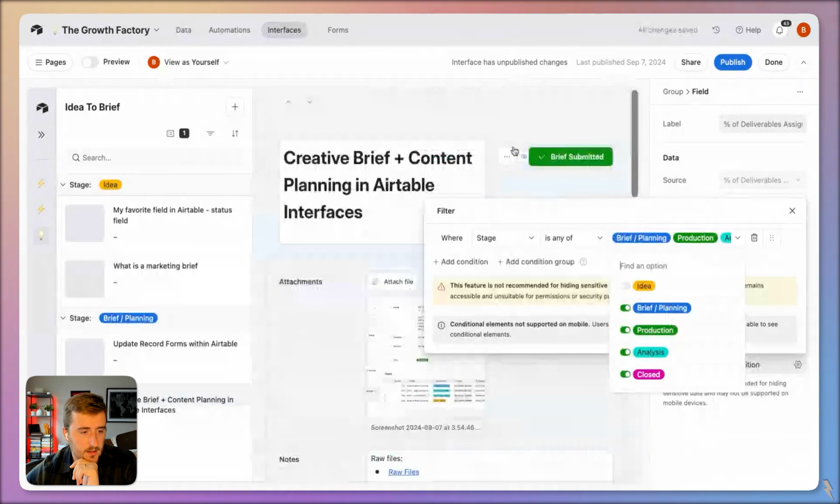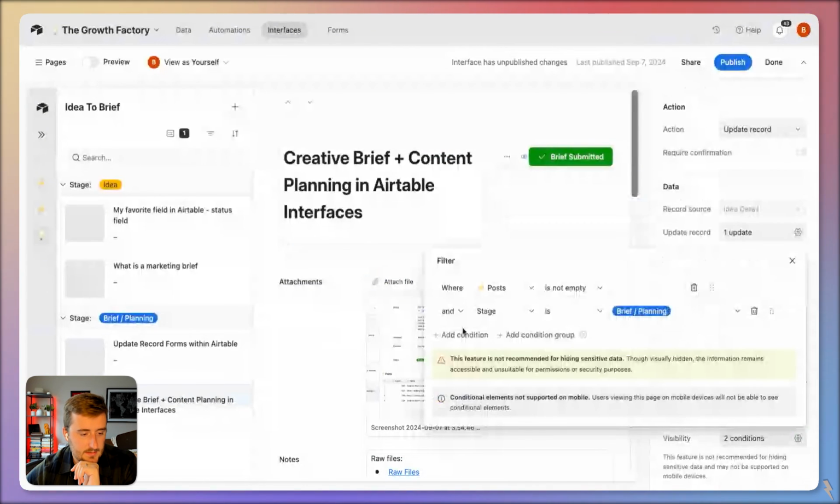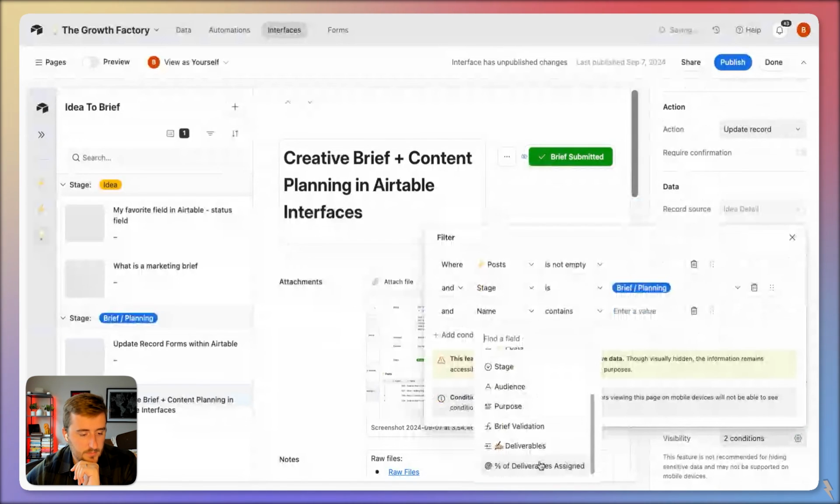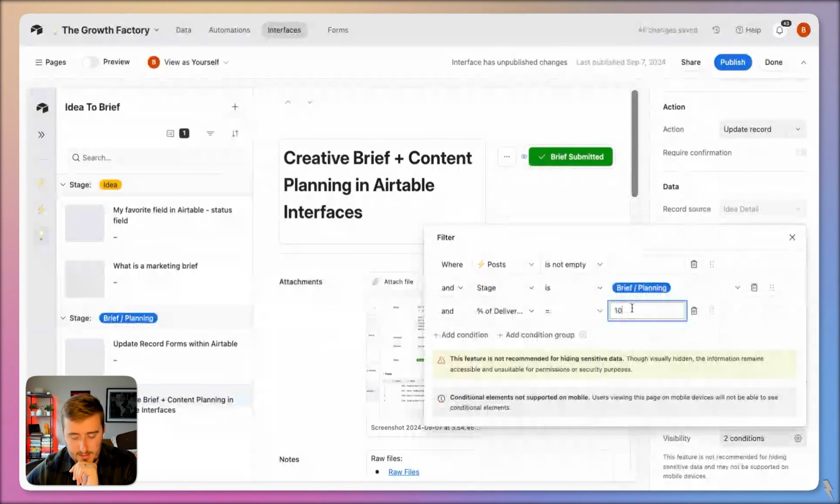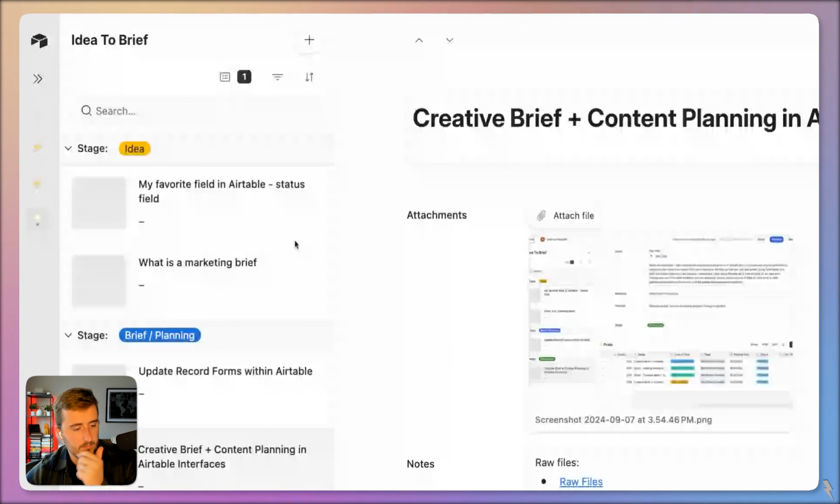And then now I'm going to take this a step further and go to my move to production. I only want that visible. I can only move it to production if that equals, I believe it's 100%. Yeah. Let's try publishing that.